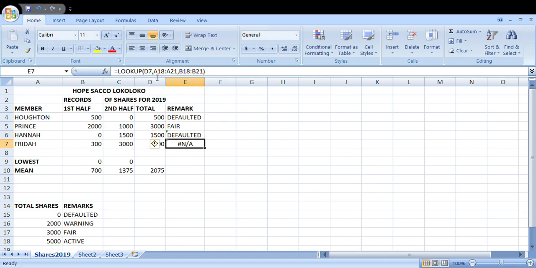Again, you just repeat because I think there's a problem. So A15, A15, A18, B15, and B18. Like that, you press enter. So it is now okay. You have used the lookup function to put the remarks here. So you look at the lookup function, how it looks like. For fair, that's how it looks like, and so on and so forth.